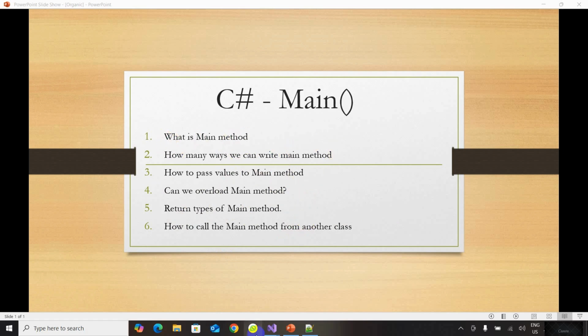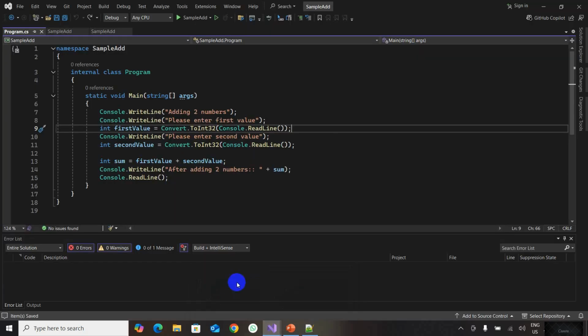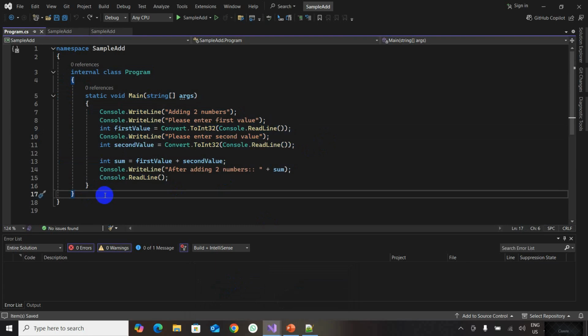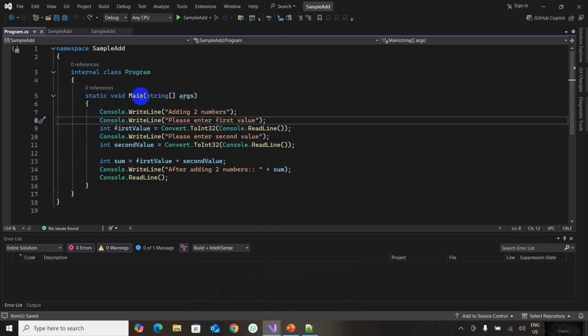What is a main method? Let me open Visual Studio. Like in the previous session, where I explained how many ways we can run a C Sharp program, I'm taking the same example now. So what is a main method?